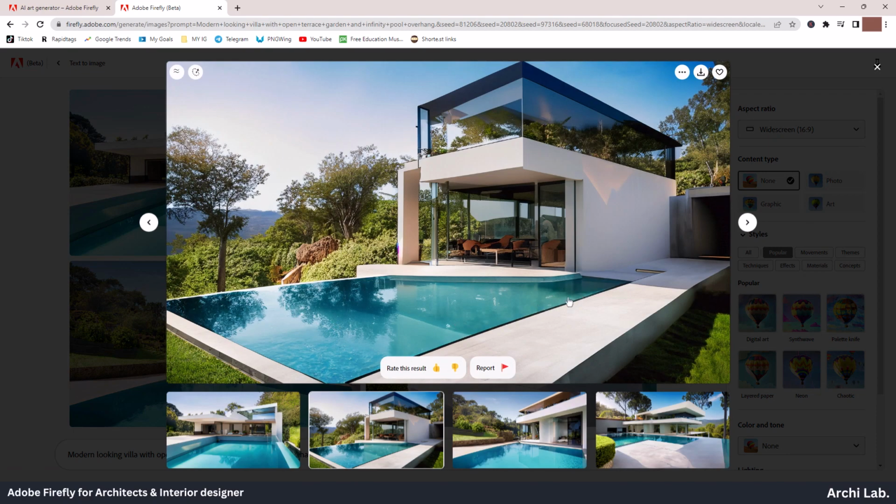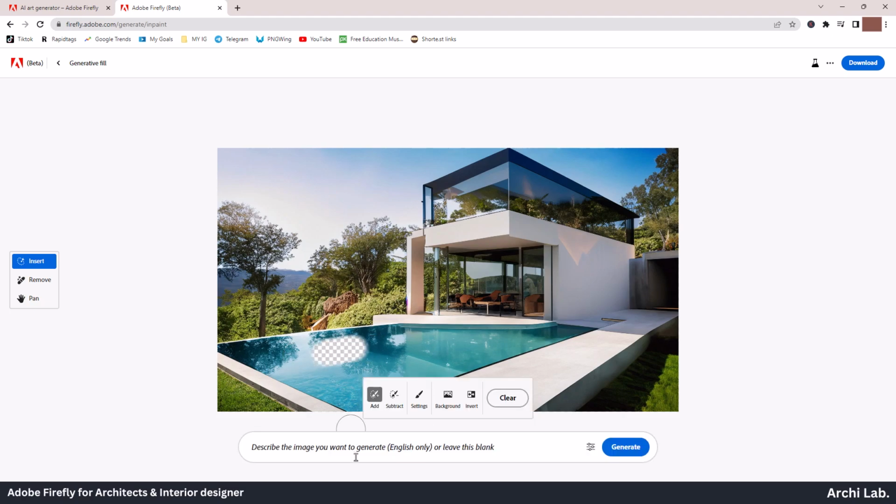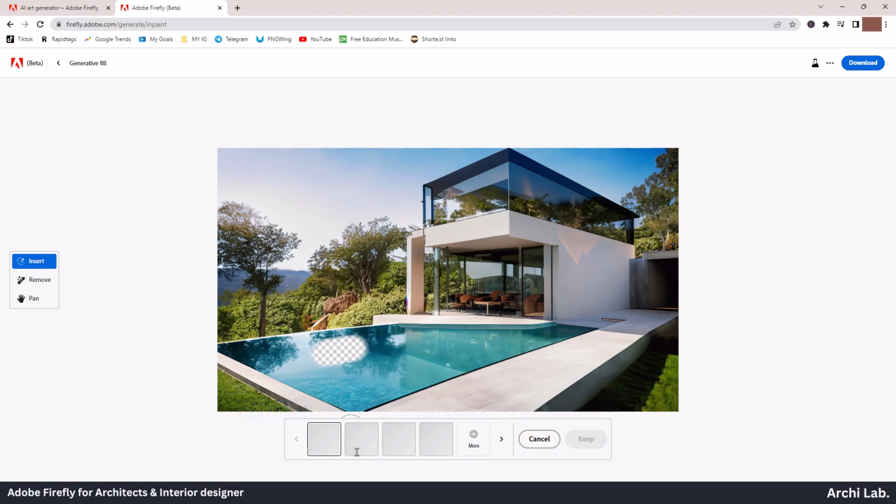Now we are going to edit this image and add some context by using generative fill option. Select generative fill option. By default, add is selected. We can either add or subtract objects in the image. Let's add a girl swimming in the pool. This will create 4 variations. We can select which one we like and keep it.